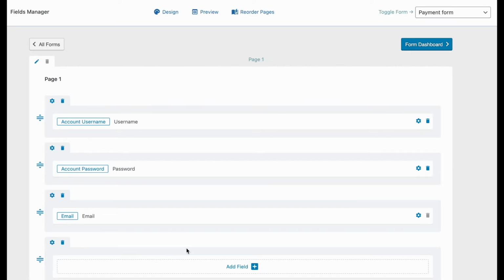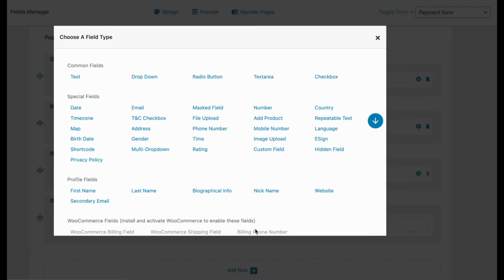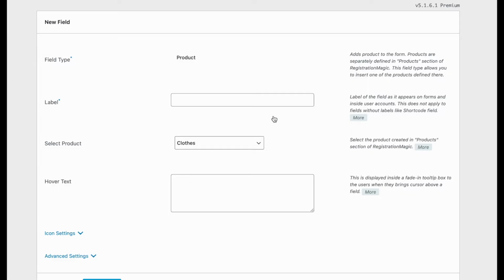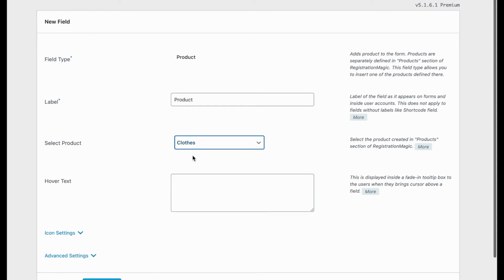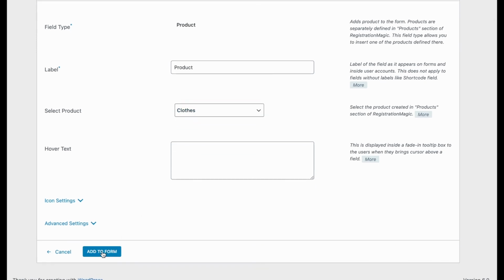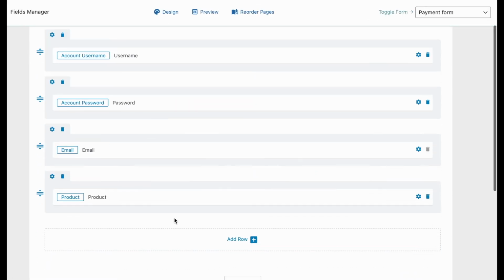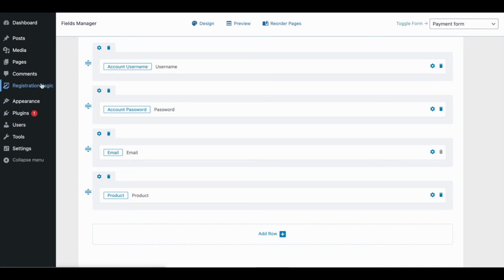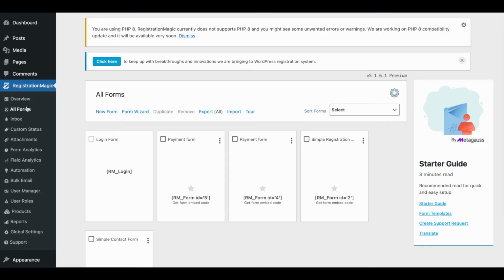Then click on Add Field option and select the Add Product option. Label it as Product. Select the product that you have already made using the Products section in Registration Magic. Click Add to Form. Now that the product field is included, go to All Forms.